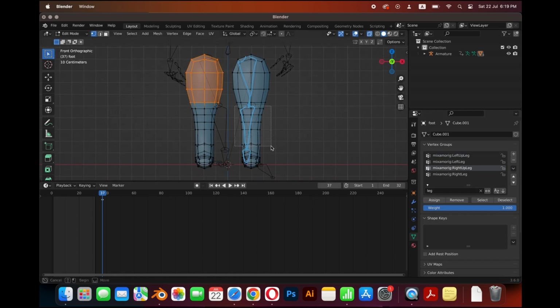Select the left upper leg vertices, go to the right side, click Mixamo rig left up leg, then click the Assign button. Ensure the weight is 1.000. Do the remaining parts to assign what you like.